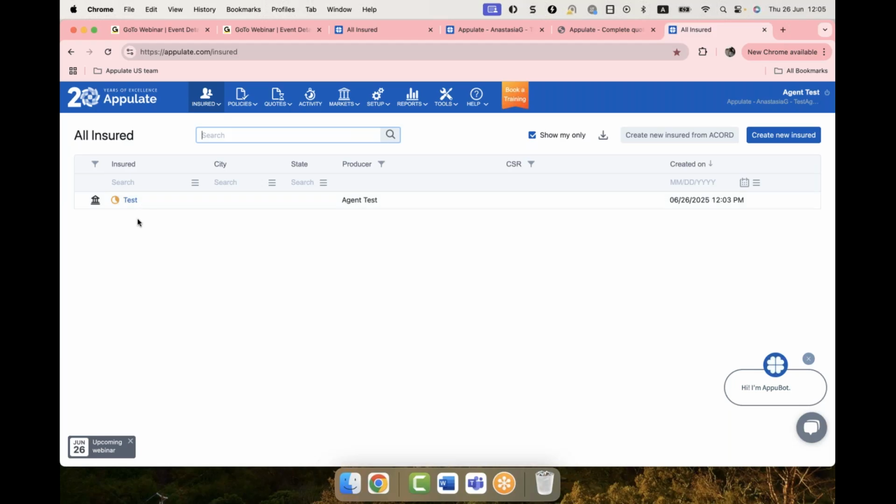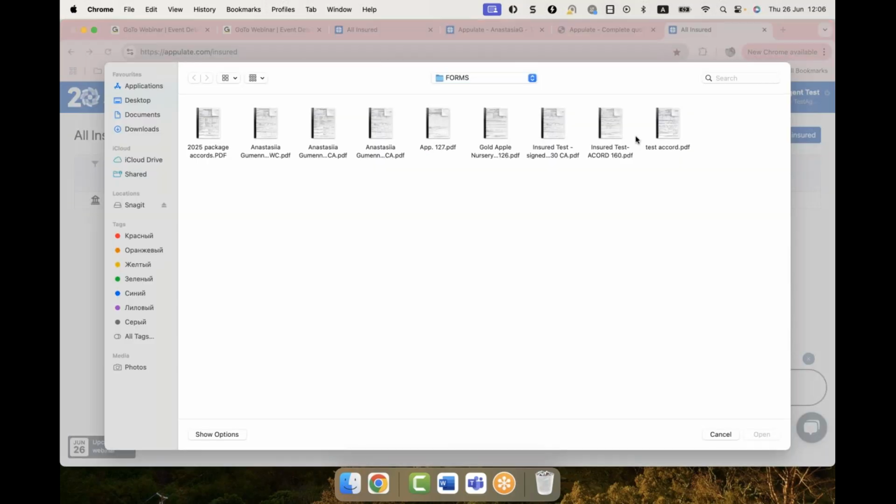But we recently released one great feature that allows you to create a new insured record, a new quote request, right through your Appulate landing page, right through this page. You can see this button is grayed out, but you can click on it. And it allows you to upload an Accord form right from your computer to this website. So let's give it a try. You just click this button and then you select the needed Accord form from your computer.